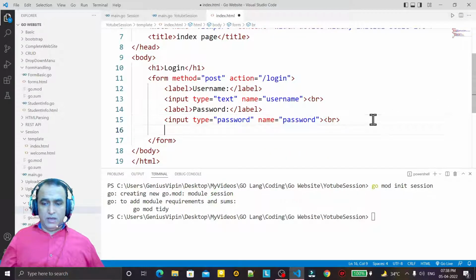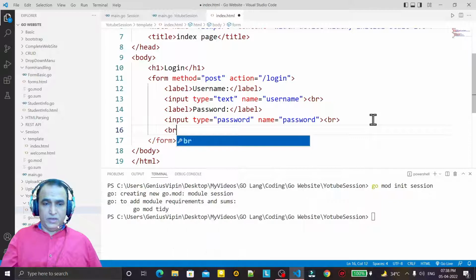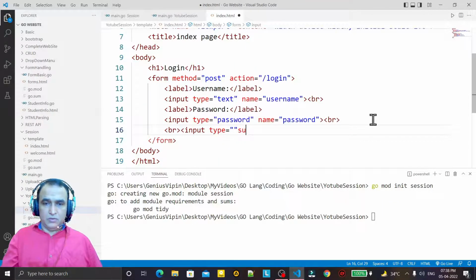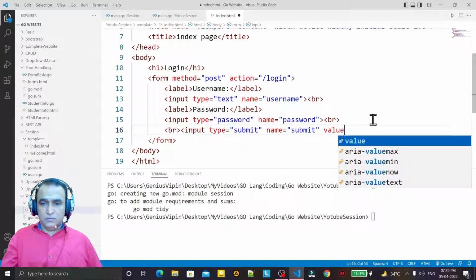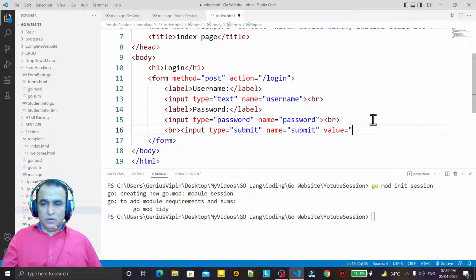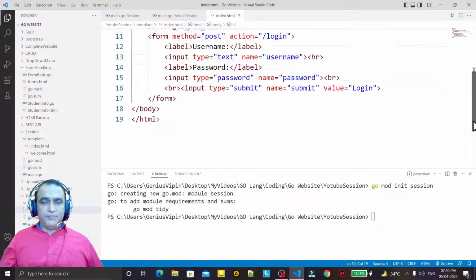Now I need to create a submit button, so I say br once again, I say input type equal to submit, like this, name equal to submit, and value equal to login, like this. Save it. So the form is ready.